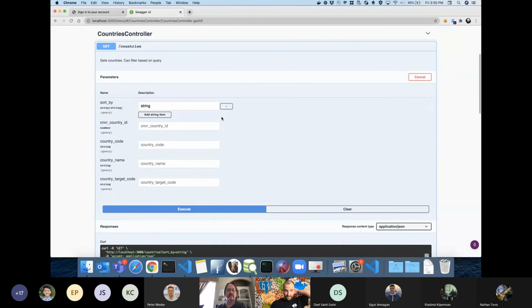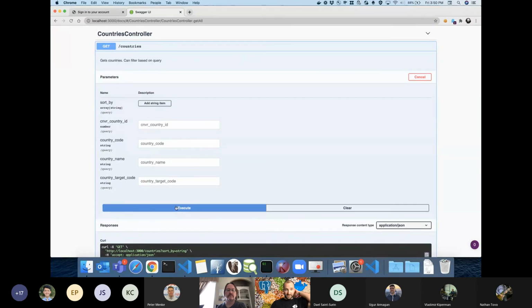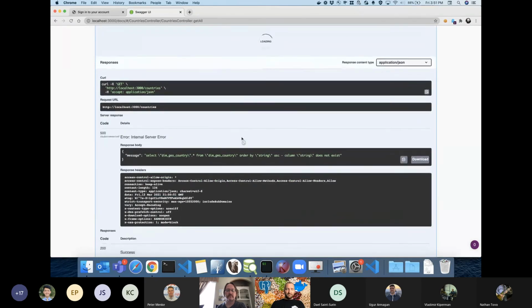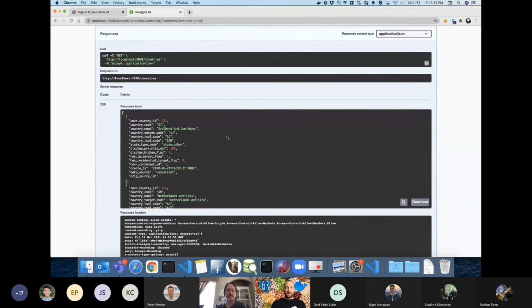Of course, I break something, right? Oh, sorry. I clicked on the plus on the sort by. There we go. I guess it's giving me all countries, and there's quite a few. But yeah, it's a similar concept.